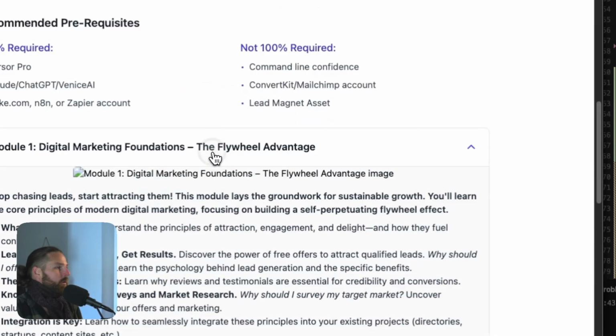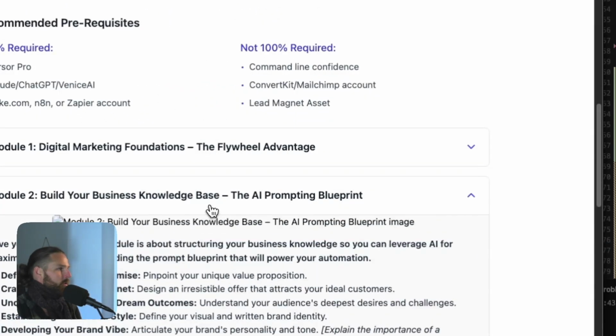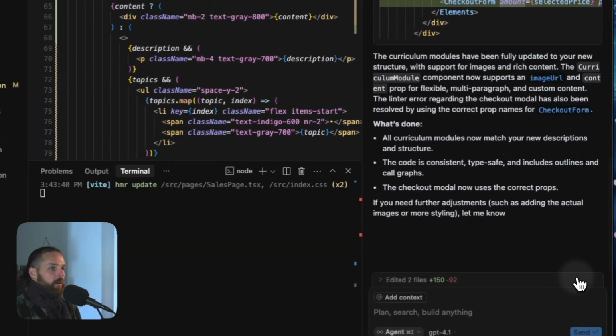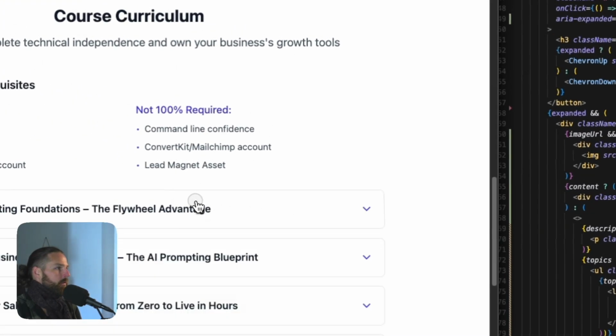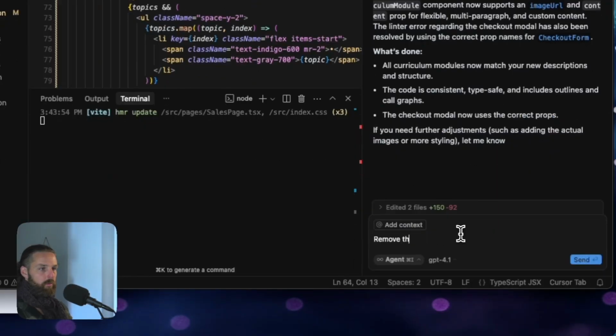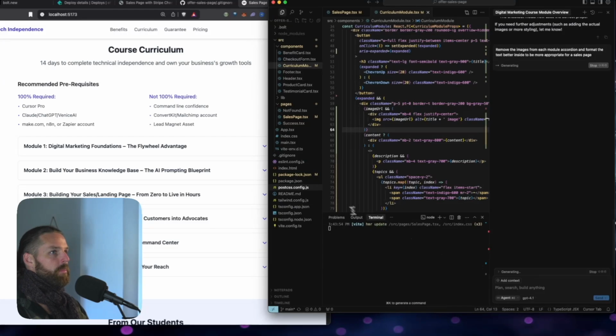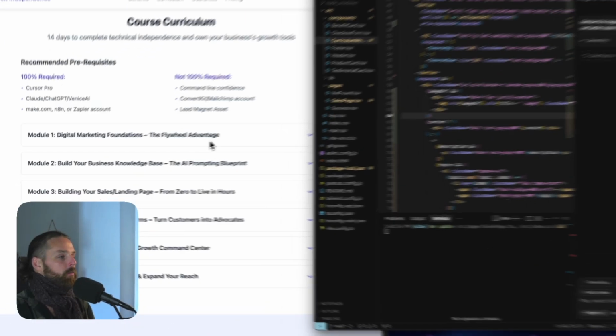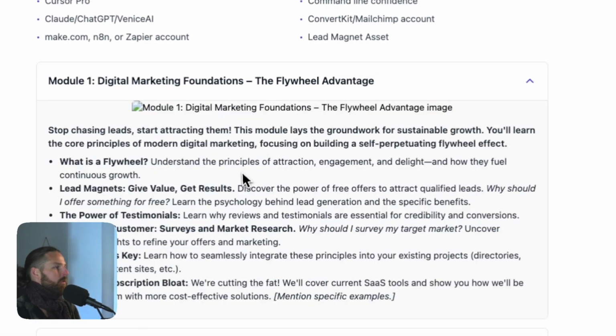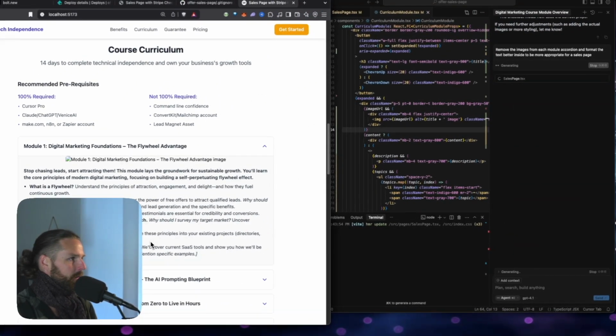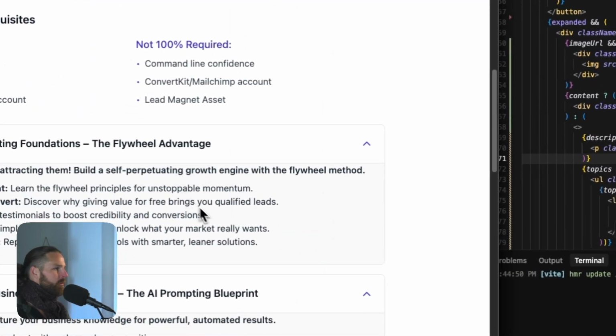Module 1, Digital Marketing Foundations. It's a bit much, so we're going to go ahead and format those better. I'm going to say remove the images. We don't need the images. Remove the images from each module accordion and format the text better inside to be more appropriate for a sales page. I don't know if that was the best way to prompt that, but basically remove the image and it's just a lot of text. I don't like all the text. Okay, so I still don't like that.